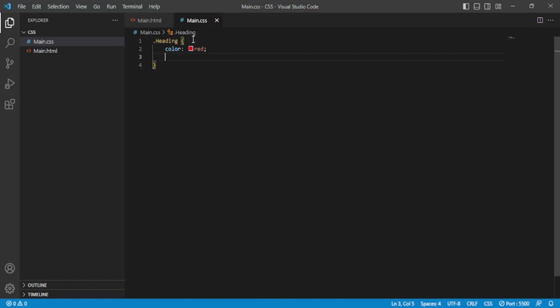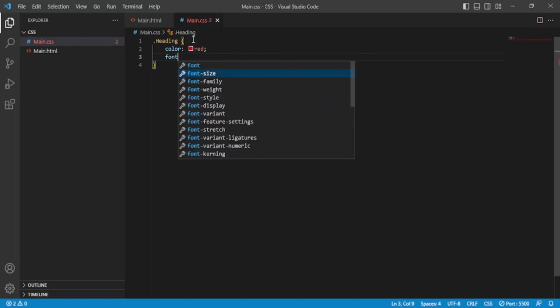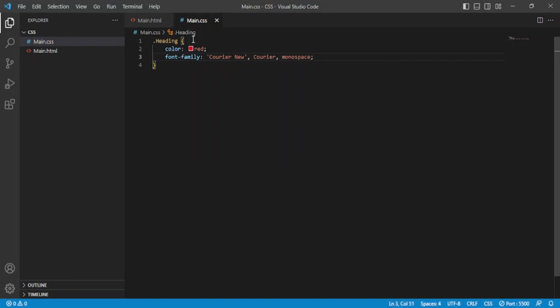The font, I mean, font family. We said font family, and I'm gonna change it to whatever. You can pick anything you want. Bold. Okay. I picked the Impact header.